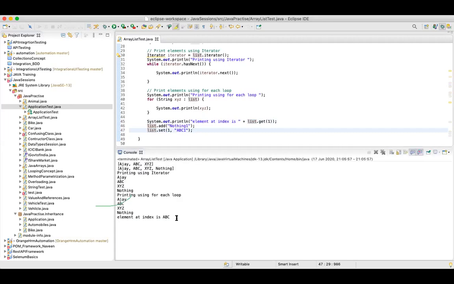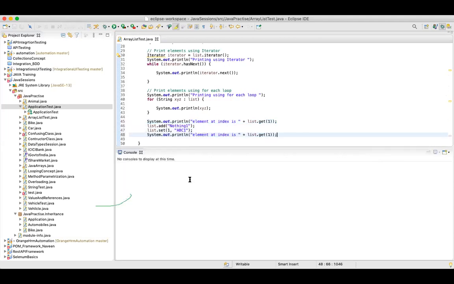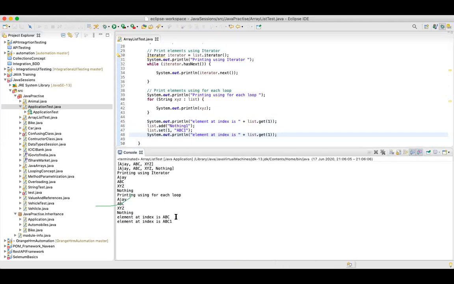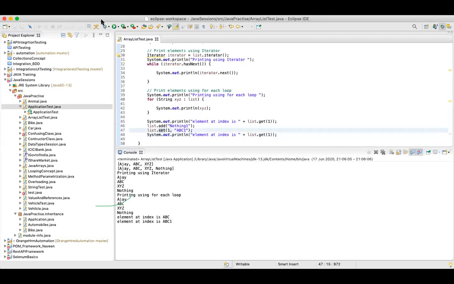Now when I run this, we'll have to print this line again. See guys, initially it was printing element at index is ABC. That was the earlier value. Then I tried to update, and now it's showing ABC1, because we have used the set method and we have updated the value of that particular element.